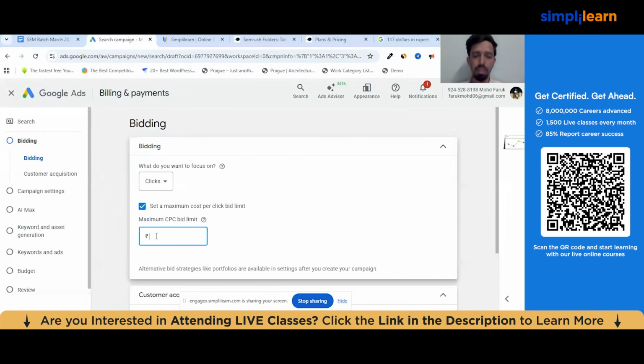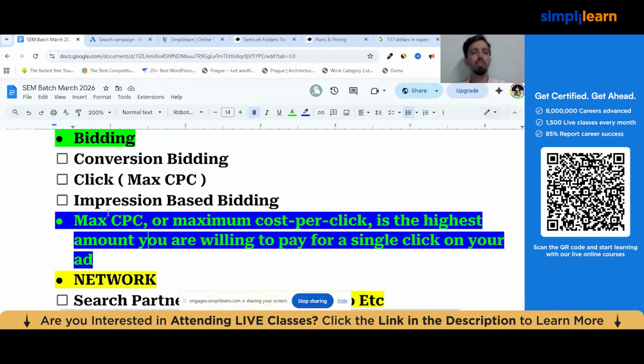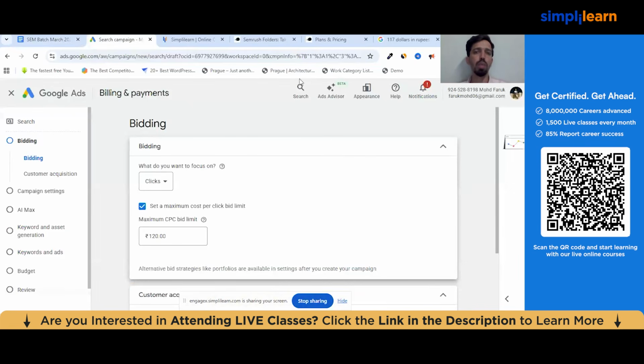Suppose I am bidding 120. Okay, my bid price is 120. Google can't take more than this money. So per click, it will only charge you 120 rupees. That is nothing but maximum CPC. So maximum CPC is the highest amount you are willing to pay for a single click on your advertisement. I hope it is very clear.